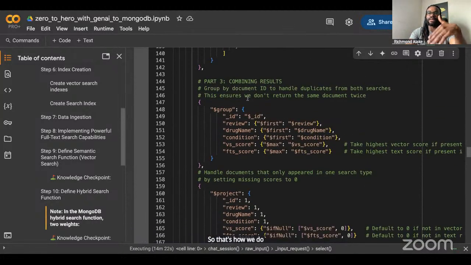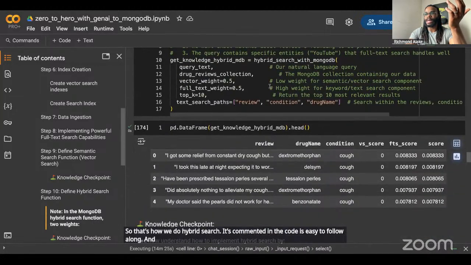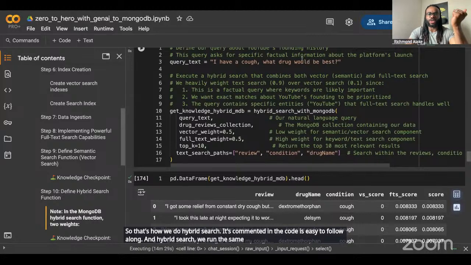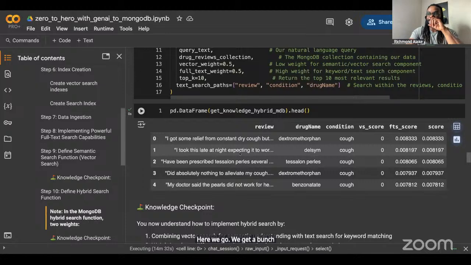It's commented in the code, and it's easy to follow along. And for hybrid search, we run the same query. I have a cough. What drug do I use? Here we go. We get a bunch of unified search results.